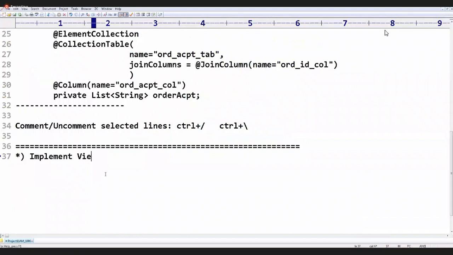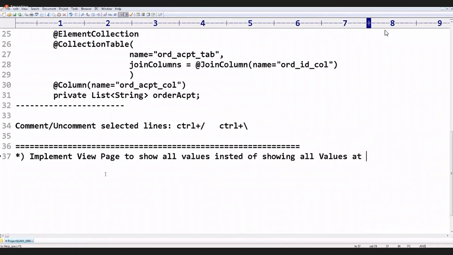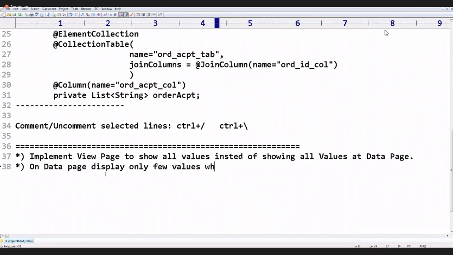Implement a view page to show all values. Instead of showing all values on the data page, display only a few values, what are required or necessary.